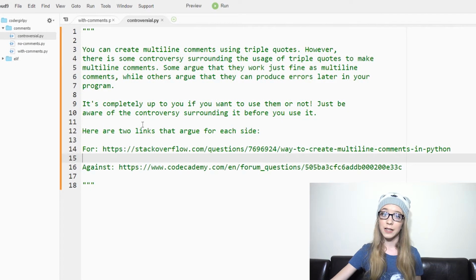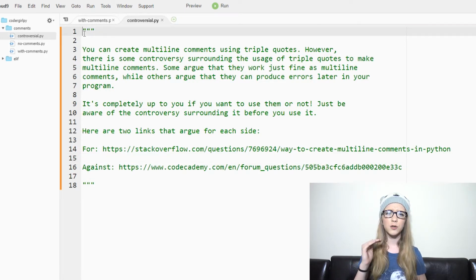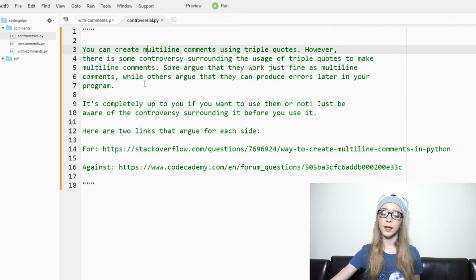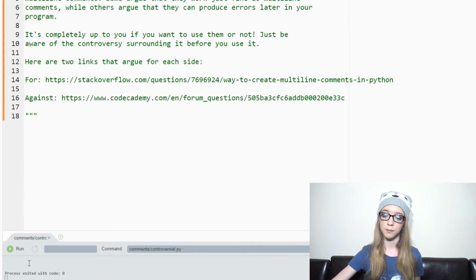So as you can see, I don't have any code in Codergirl.py, but I have this huge multi-line comment I wrote using triple quotes. Like a single line comment, the multi-line comment with triple quotes is ignored by the compiler, so it won't affect our outcome. If I click this run button, you can see the compiler doesn't output an error since our comment is ignored.